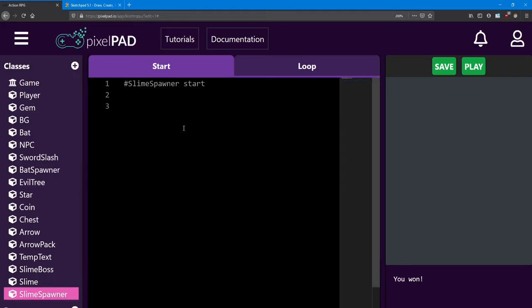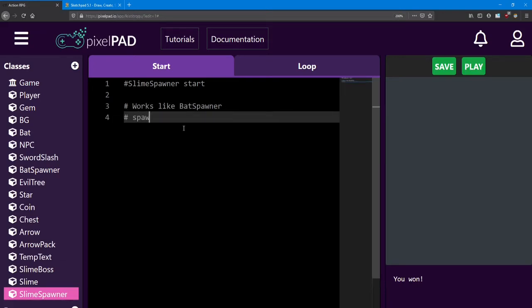The slime spawner class will work just like the bat spawner, but we'll add one more variable, a boolean called spawning, and it equals false. Set up the spawner's loop so that it will only count up the spawn timer if spawning is true.